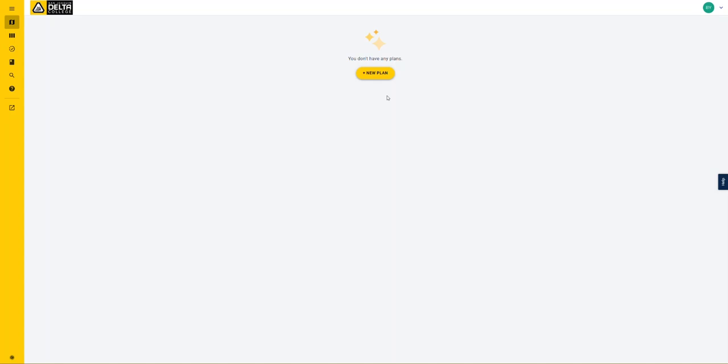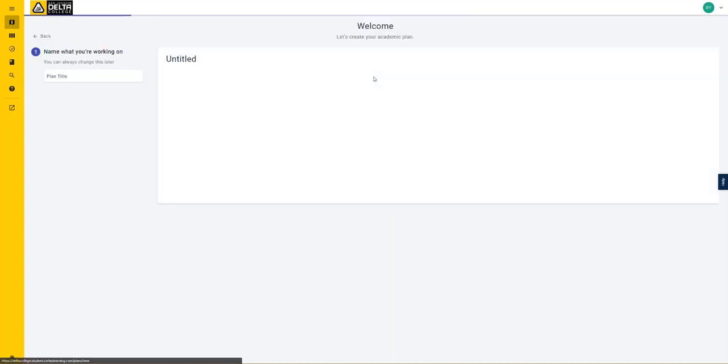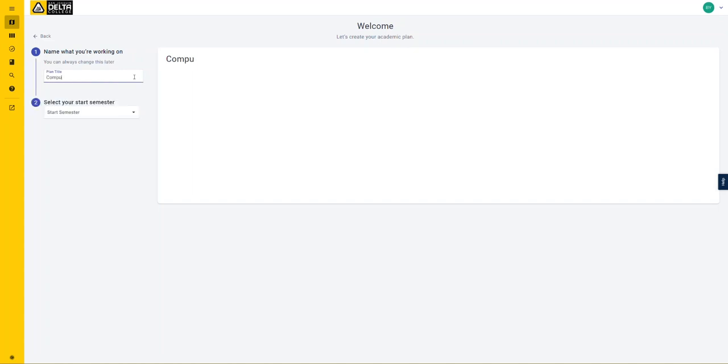Create a new plan by clicking the New Plan button. This will take you to your plan creation page. Enter the name of the plan, the semester to start from, and the number of semesters you want to plan for. Although you can use the planner on your own, we highly recommend that you contact your counselor to get help building your plan and ensure that you select the classes that are right for you.